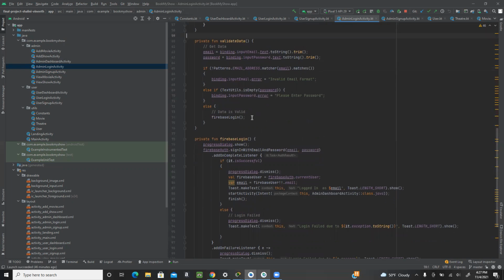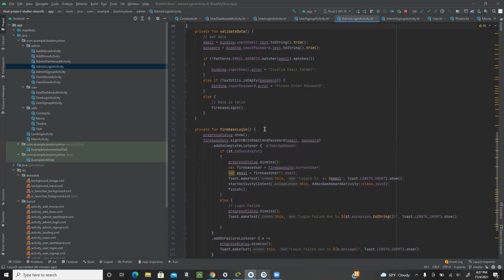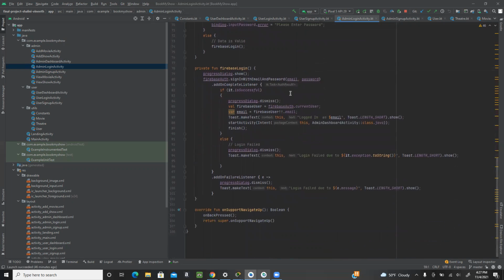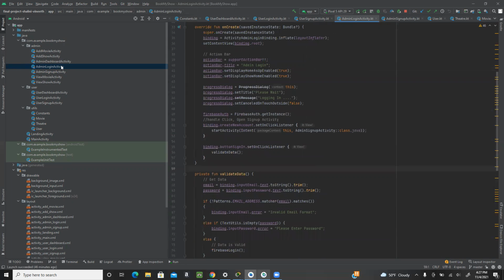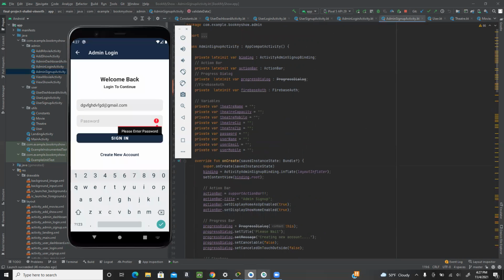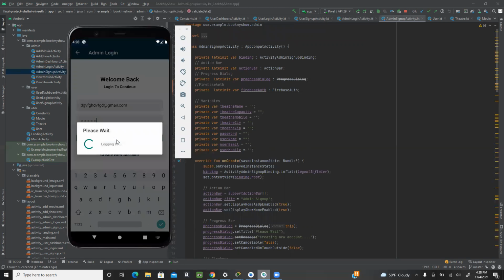We have to store those details in the database. We have created an instance of the database, and we have given these details to store in the database. If we have any server issues or any errors, it will throw exceptions. Same as the login activity, we have the admin sign up activity.